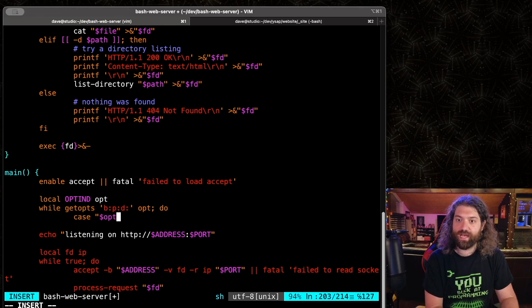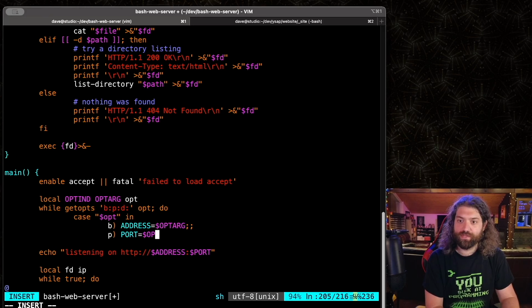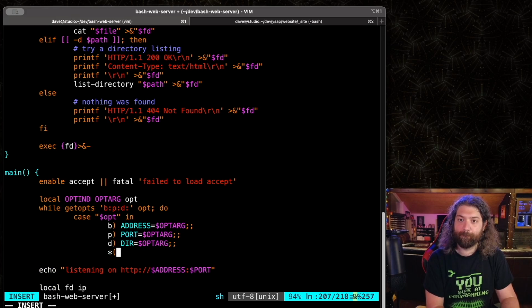So we can say case opt in b. So that'll be the bind address. So we can say address equals OPTARG. Port equals OPTARG. And then d, dir equals OPTARG.